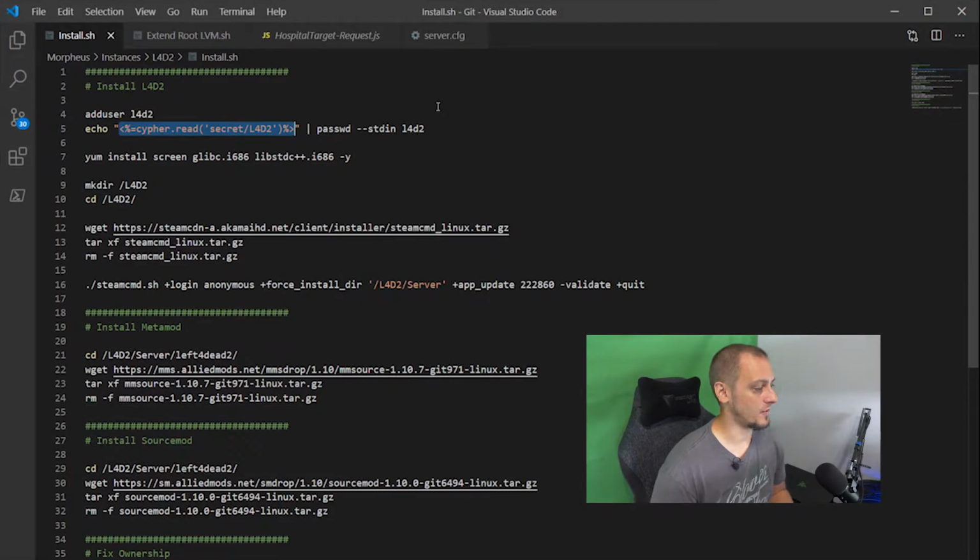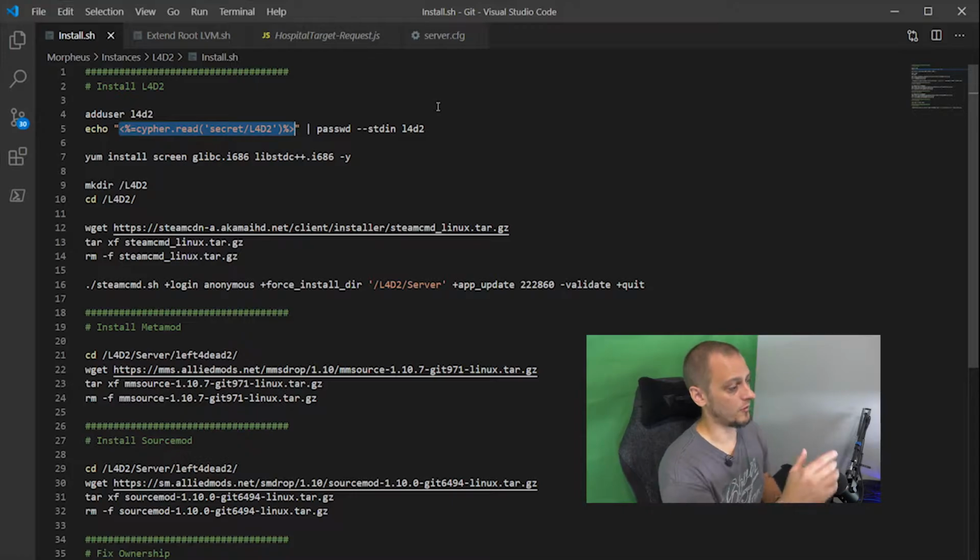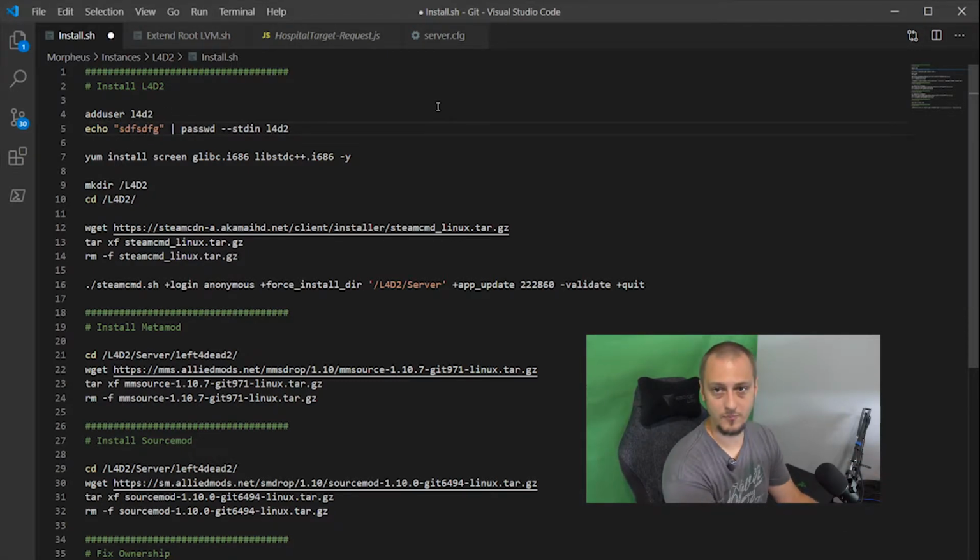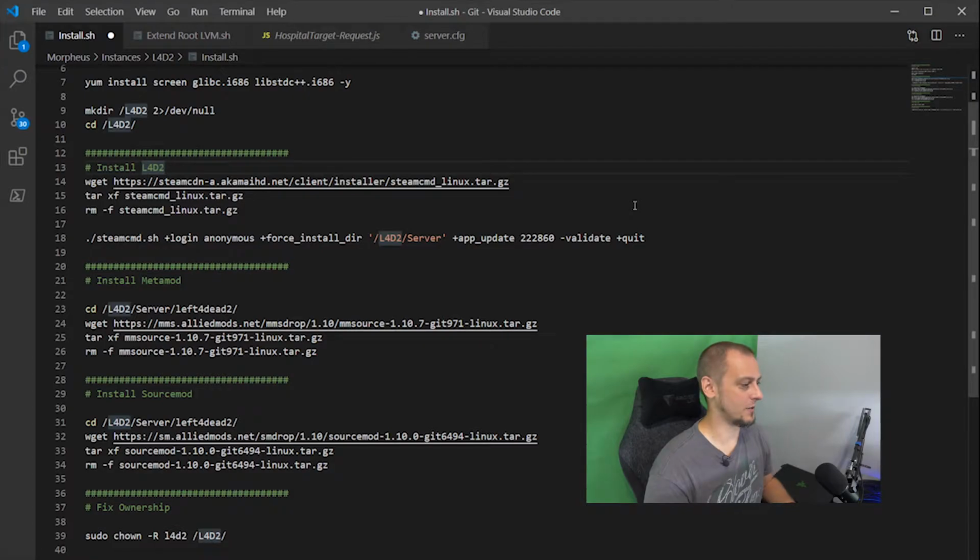So the first thing on the script really is adding the user Left 4 Dead 2 or L4D2. You can make that whatever you want, but then I'm echoing a password and I'm setting that as that user's password. So from the Morpheus side, I'm doing a cipher read and I'm reading that object out of cipher that's encrypted, gets passed into this. If you're not using something like that, you will have to hard code in between the quotes, just put whatever password you would want there. I added another header in here because I wanted to clean that up.